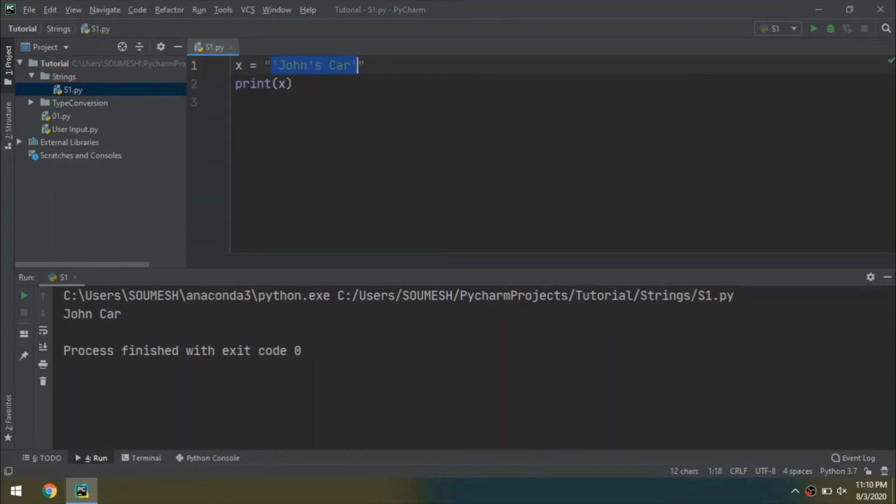Like double quotes John's, you can use it John's car. So that means within double quotes this single quote and s is also a string. If I just print it, you can see John's car. All right, so this was all about string.